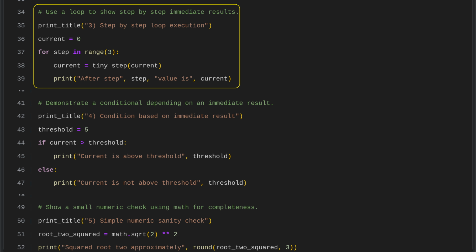This section demonstrates running a simple computation repeatedly in a loop. We start by announcing the section and setting a variable to 0 to store our running result. Then we perform 3 loop iterations, and in each one, we update the result by applying a small step function that squares the current value and adds 1. After every update, we print the step number and the new result so we can see how the value changes at each stage of the loop.